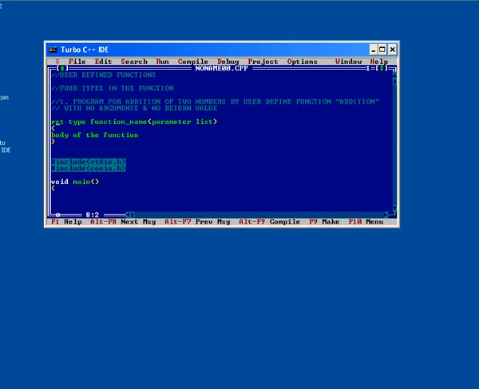First, we will start with a program for addition of 2 numbers by user defined function, that is addition, with no arguments and no return value. So how to declare a variable? To create this program, how to define our own user defined function, we will see stepwise in this program. First, declare the variables.